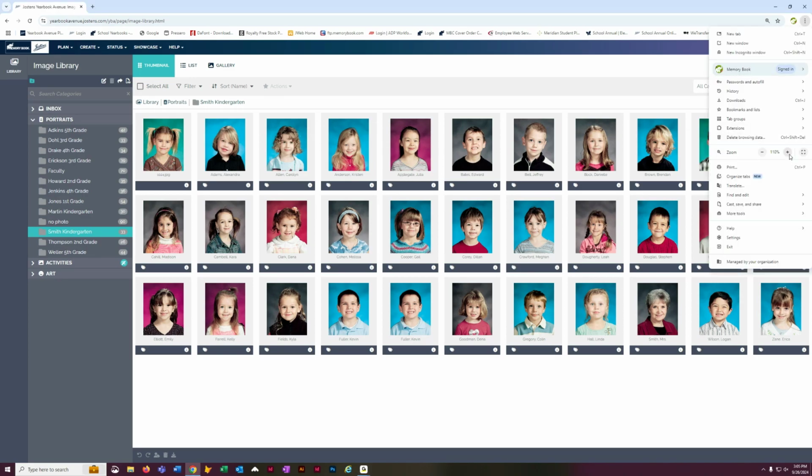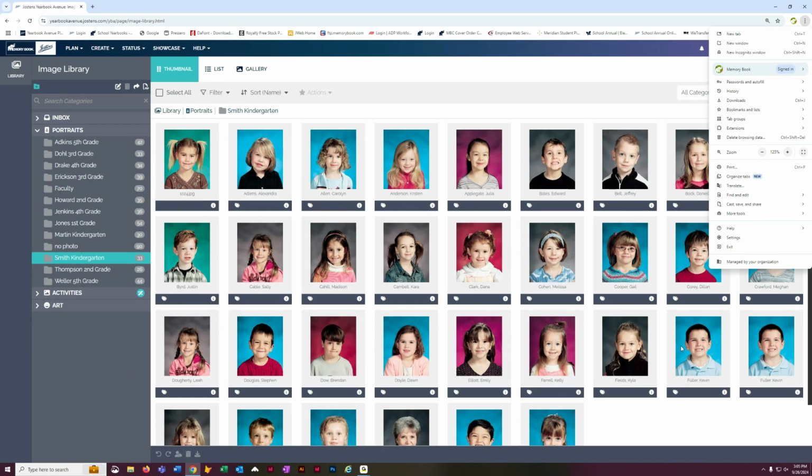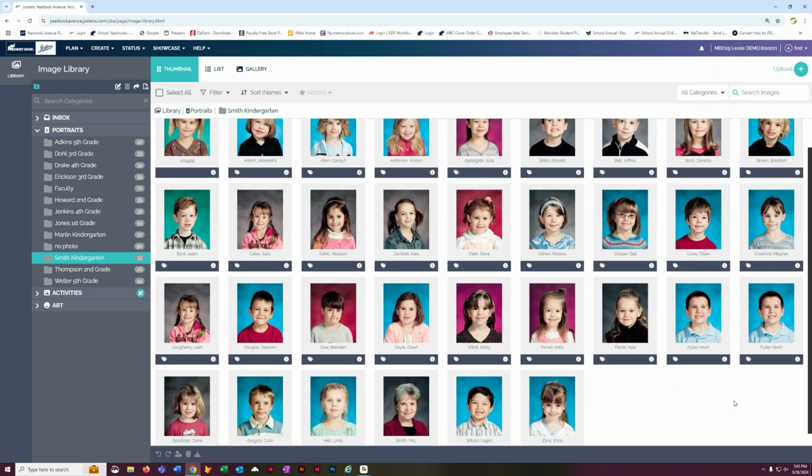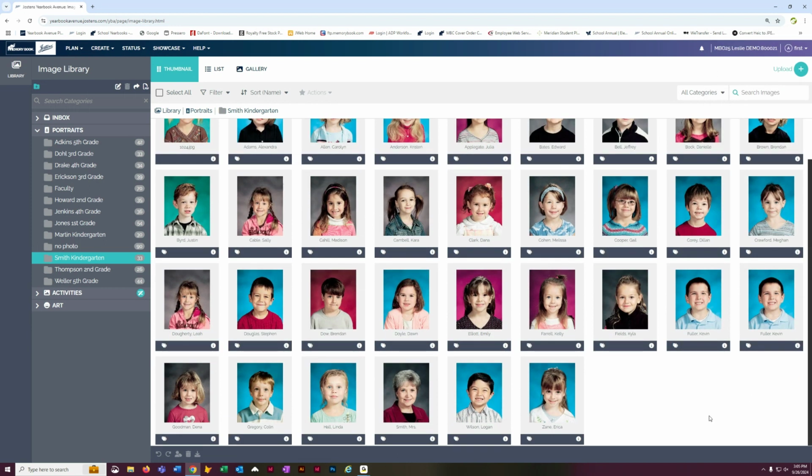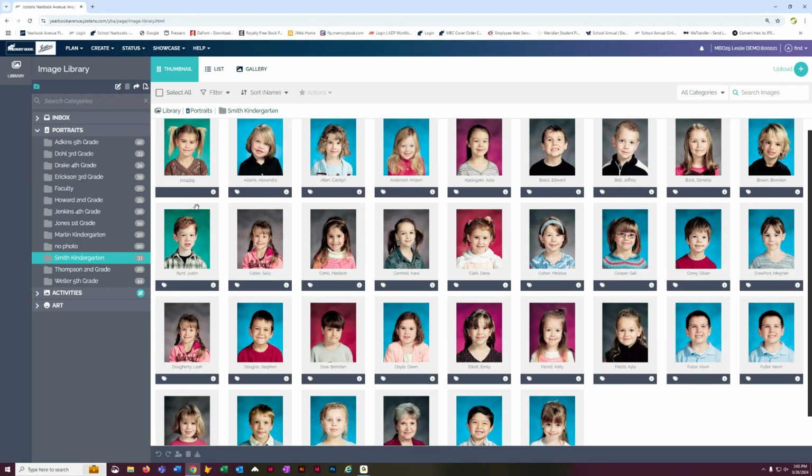So I'm going to be working with the Smith Kindergarten today, and let me make my view just a little bit larger. Right now I'm going to ignore any duplicates I have in here because I want to show you once we get them on the page how you can go back and correct that. But if you'll notice, this little girl here doesn't have a name.